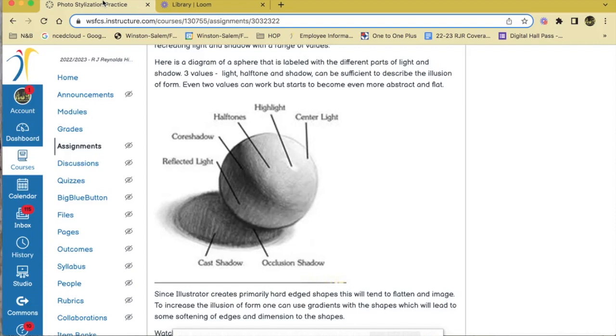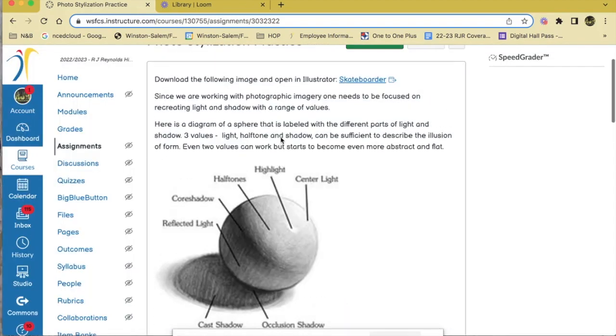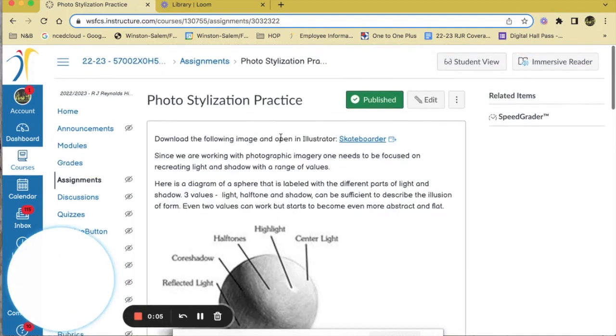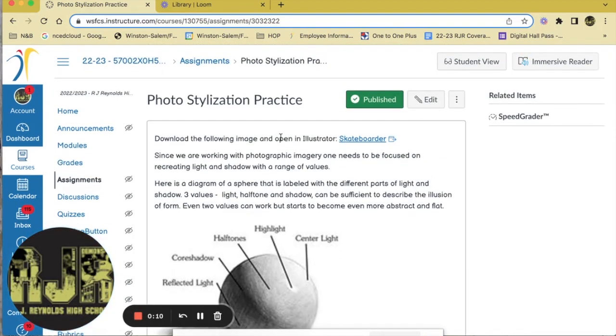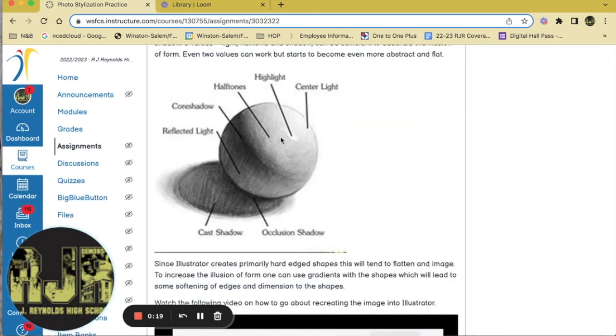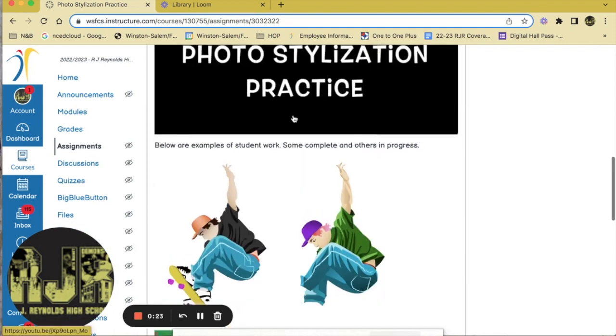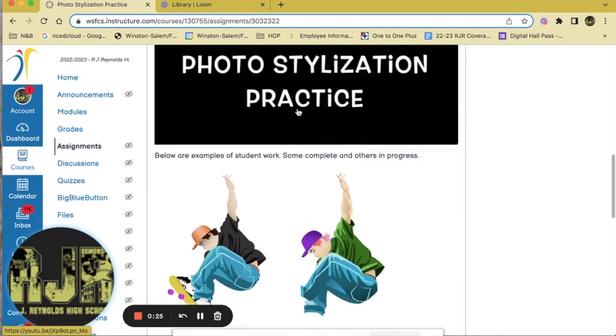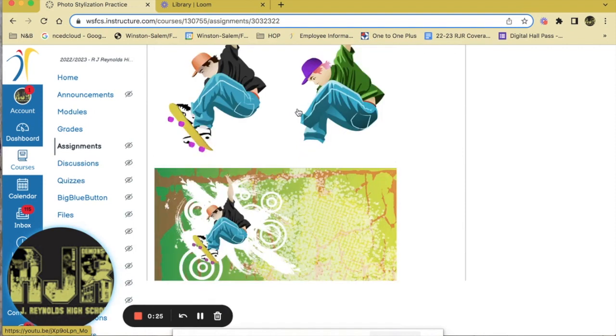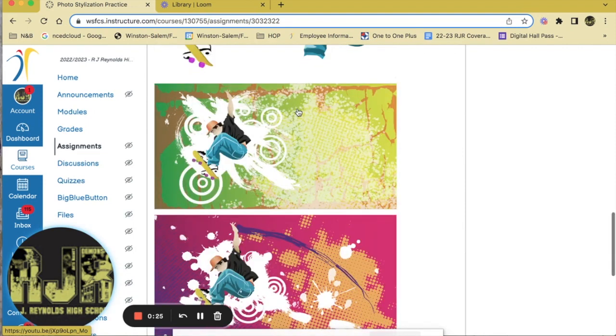Okay, so this is liable to turn into a fairly lengthy video. It's quite a bit involved in terms of describing how to do all of this. So this is photo stylization practice, and this is your module. This video will be attached right here, and I have some examples here we'll go over in just a moment.